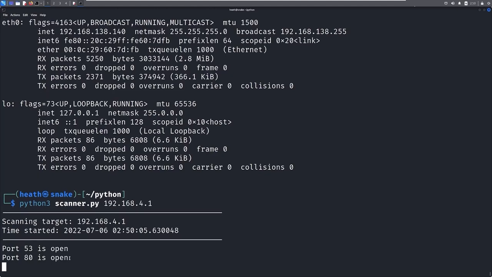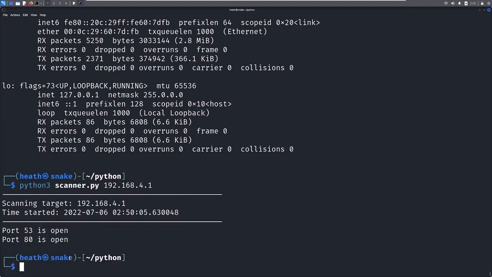So I'm going to go ahead and pause right here. Looks like we're almost done actually. Port 80 came back as open too. No need to pause. It finished while I was yapping. So you can see it came back and said port 53 is open. Port 80 is open. So our script worked. It took forever to scan these ports, but it is working.